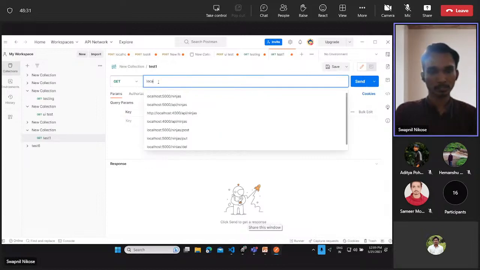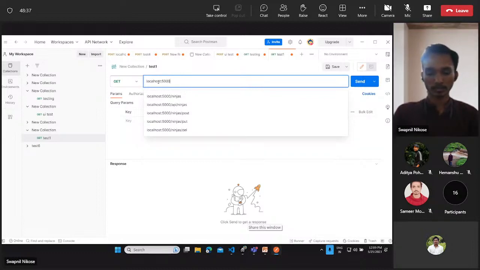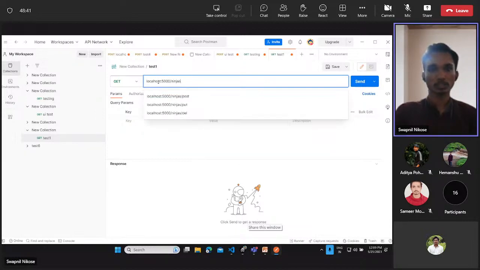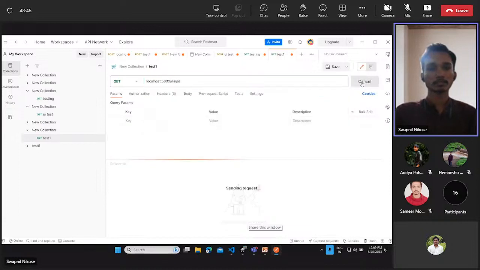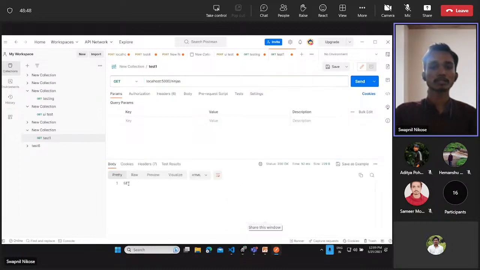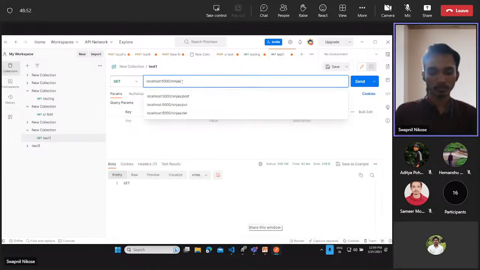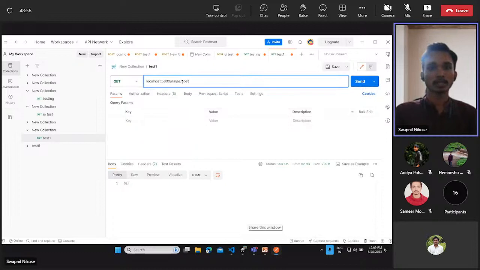So my address is localhost:500/ninjas. So we just pass that here. Here it is showing the GET method, and when we go for the POST method, we need to add the endpoint, that is post here, and just change the method here and click the send button.